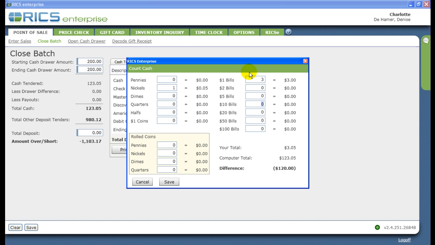I have one $20 bill and two $50 bills. So it shows your total, which is $123.05, computer total $123.05, and there's no difference. And we can click on Save.